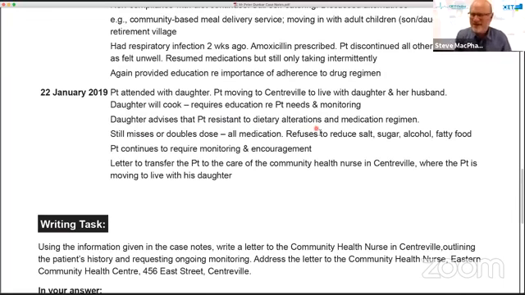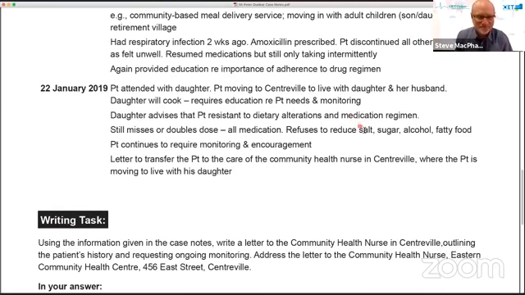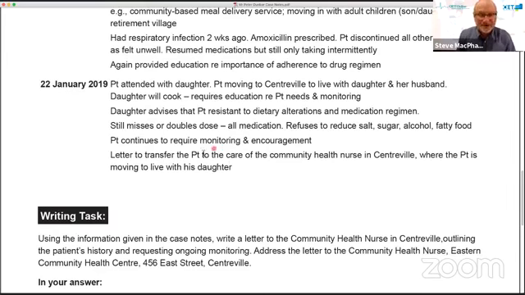The daughter advises that the patient is resistant to dietary alterations. So he's an elderly chap and he doesn't want to change, but he needs to. He's still having trouble with his medication, missing or double doses. He's refusing to reduce salt, sugar, alcohol, fatty food intake. And he does need monitoring and encouragement. And then down the bottom it says, letter to transfer the patient to the care of the community health nurse.